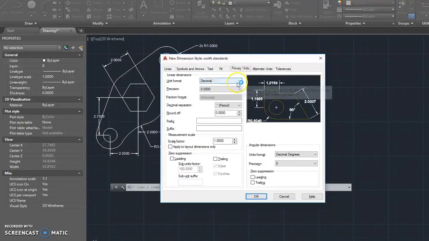You will stick with decimal. There are all these, this is where you can show your architectural and other things, but I want to stick with decimal. Let's go 3 decimal places because I don't want too much. Okay. If you look down at the bottom, you see there's a few other little options too.